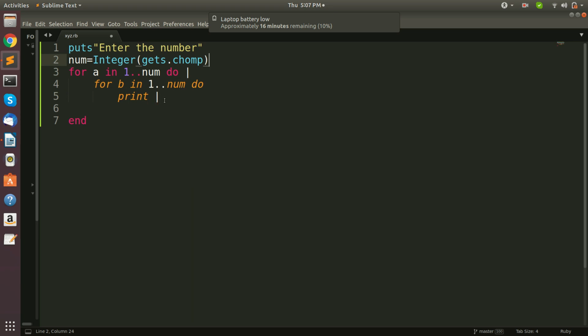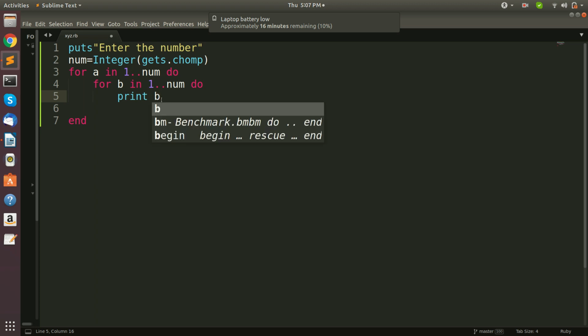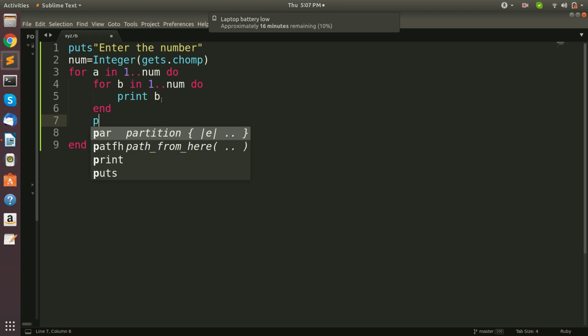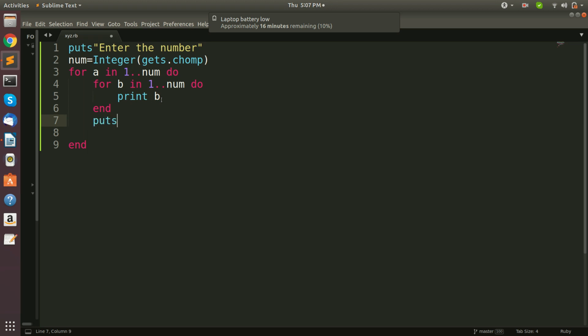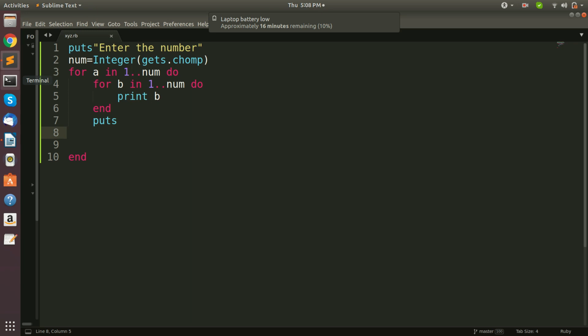Here is a mistake, we have to deal with this one, that's why the color didn't change. Print, here I'm giving print a or b, anything as you wish. I'm going to end this loop, and then in between this we need a new line, so puts. Okay, I'm saving this one. Let us run this program.